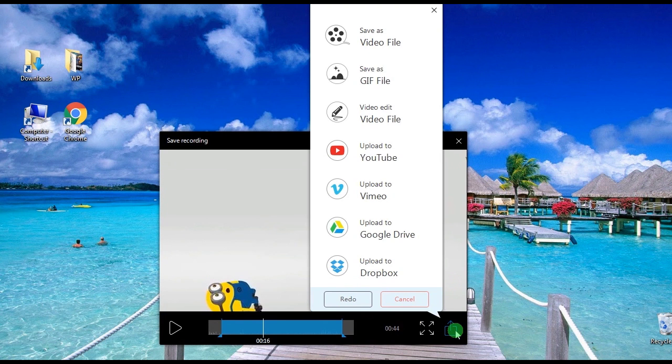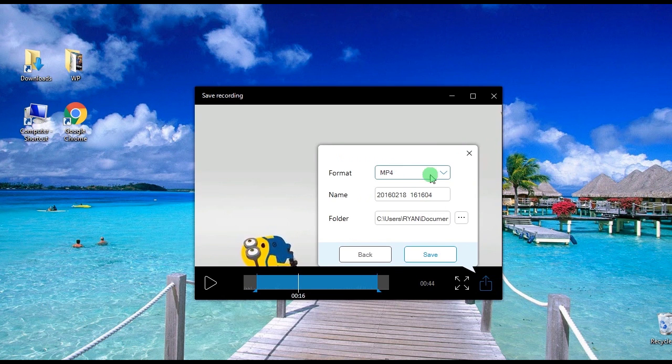To save it, click the save at the lower left part of the tool, and then choose save as video file. Enter the infos needed and click save once again.